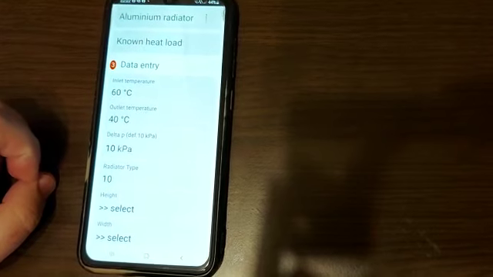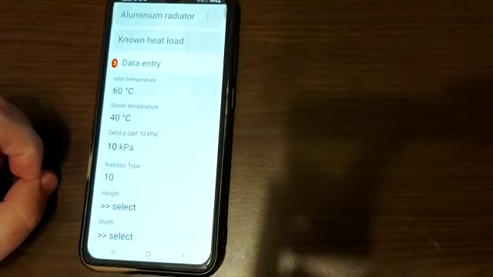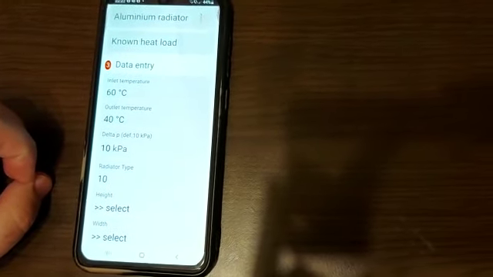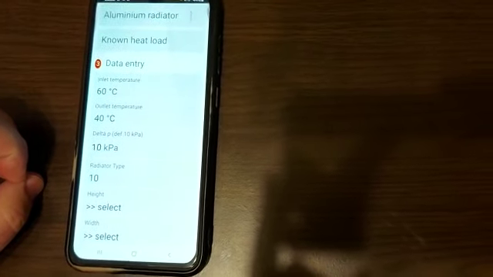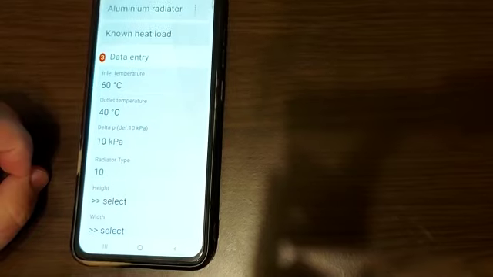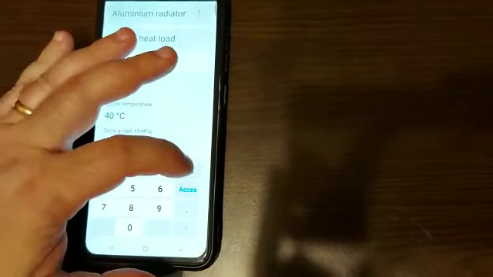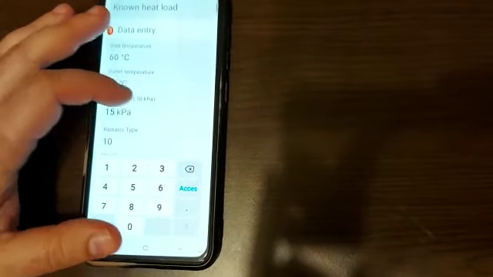Delta P is the available pressure differential across the radiator. You calculate this delta P with the formula described in the text or email that you received with this video, and you enter this delta P here. Let's assume we have here 15 kilopascals.